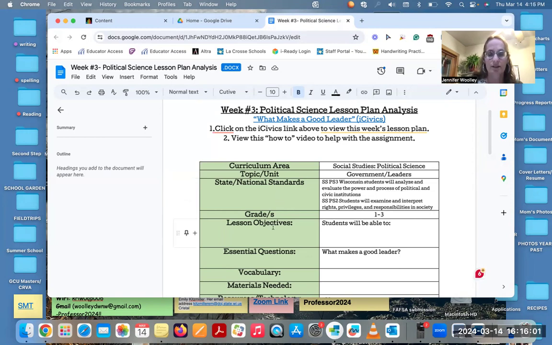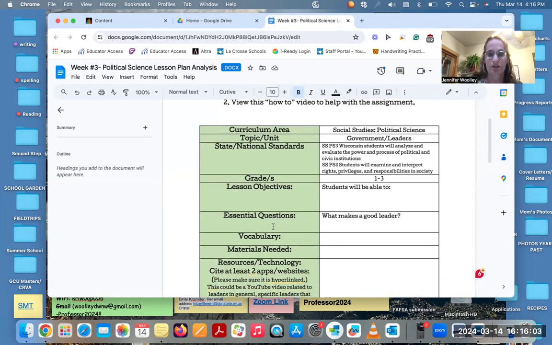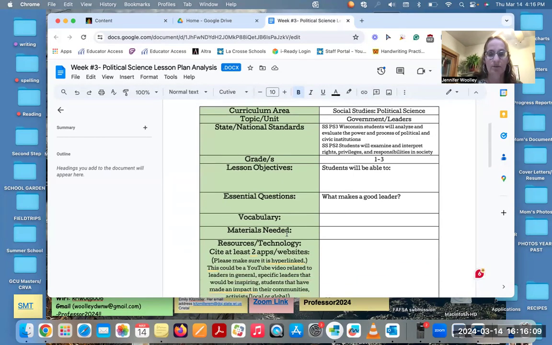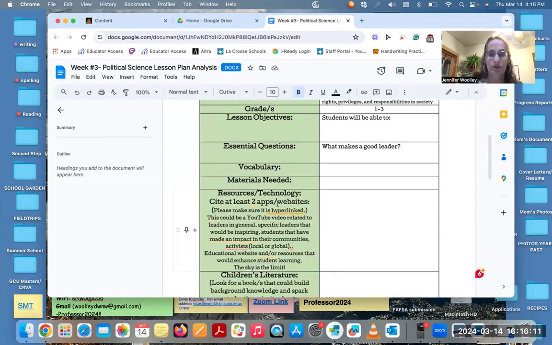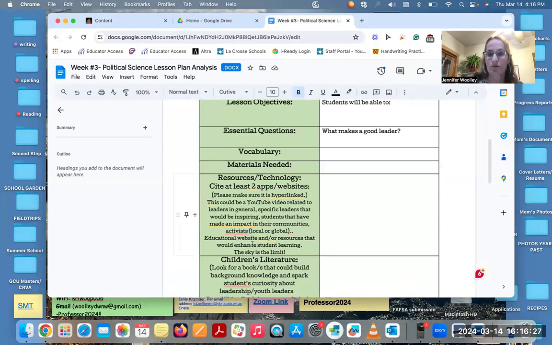So similar to last week, I did add a couple sections, but we've got, I put in the essential question for you. We've got vocabulary, materials needed, resources and technology. This could be a variety of things, specifically related to leaders in general or activism, anything to do with having an impact in the community. Any educational website, and we'll also go through some of those in class.